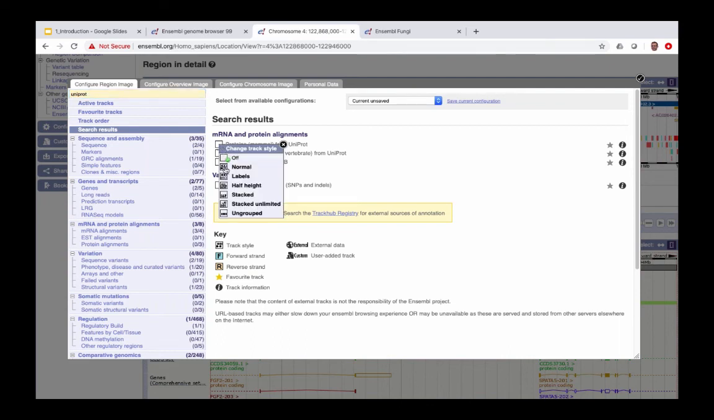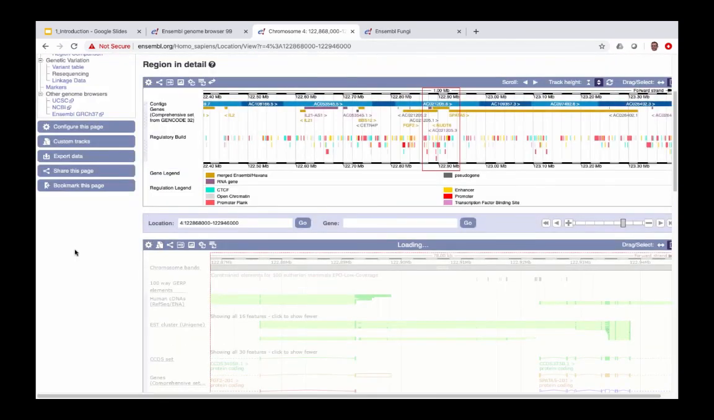So protein alignments from the UniProt database for mammal. So I can click on the track again, select the normal format. So once I've added the tracks that I want to view, I can save and close the pop-up window by clicking on the tick in the top right-hand corner.